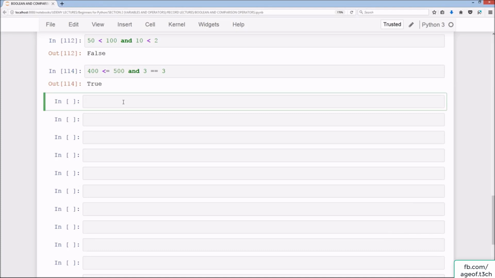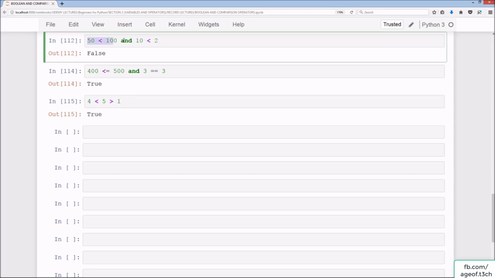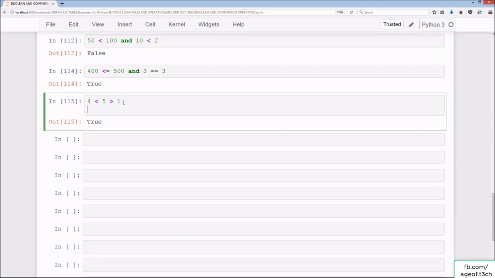Okay, and let's say we do 4 less than 5, and 5 is greater than 1. We're going to get true. So this is the real first chain comparison operator, I suppose you could say, but we're using two chain comparison operators here potentially if we like, so we'd have to put another arrow here. So say for instance we do 50 greater than 3 and greater than 1. We're going to get true as well.